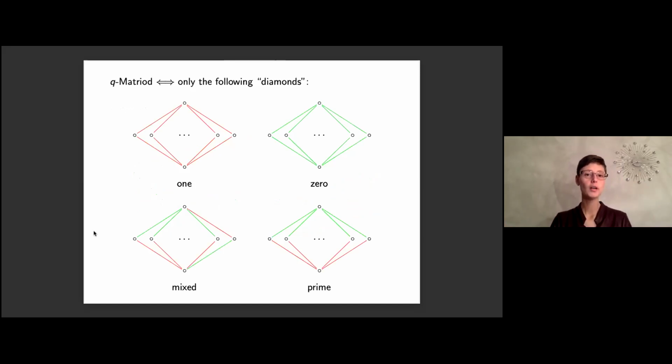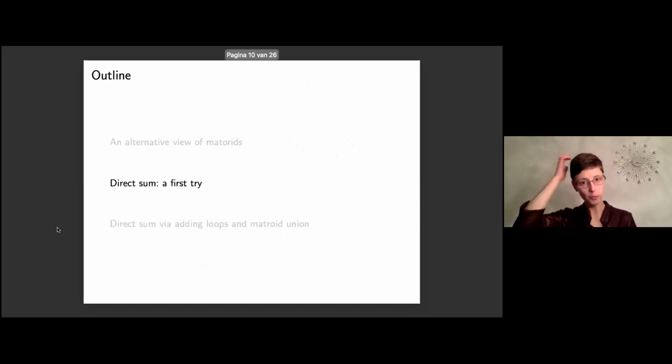Okay, so these q-matroids became in fashion again a few years ago. And so the question is still, what results on matroids can we find a q analog of? And so we wanted to see what can we do with the direct sum. And for a first try, I will explain a bit how you would make a direct sum for matroids and why that doesn't work for q-matroids.